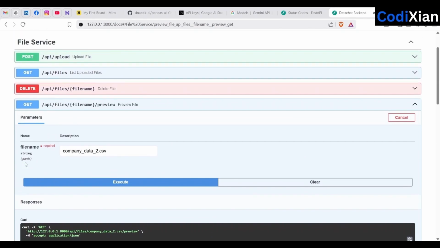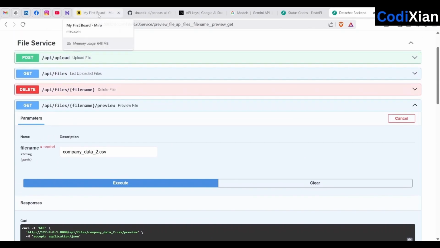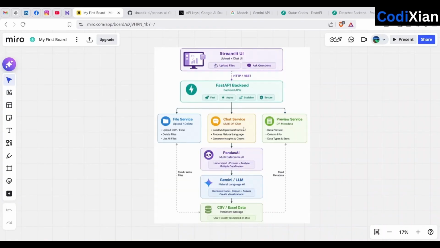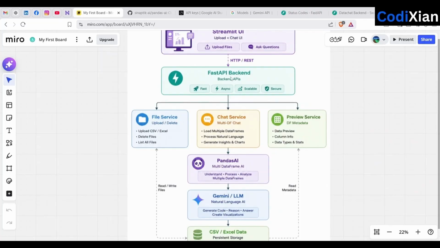Now let's go back to our architecture diagram. So we have completed the file service. We have completed the preview service. We need to work on the core intelligence engine, which is the chat service. So let's work on this.